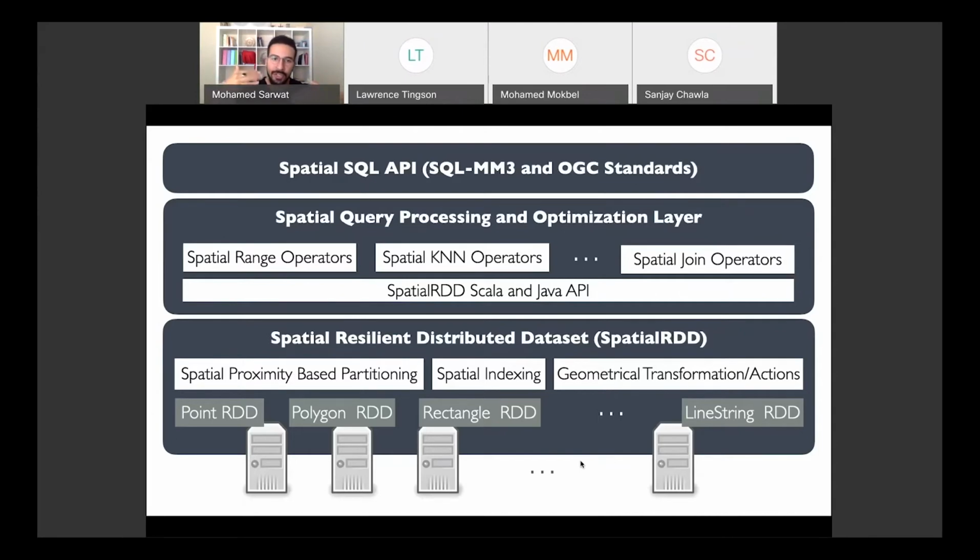It can also decide whether to automatically build spatial indices on the local partitions. And a very important feature of the SpatialRDD layer is that it can also partition the spatial objects in the cluster based on spatial proximity. So this is what the SpatialRDD is.